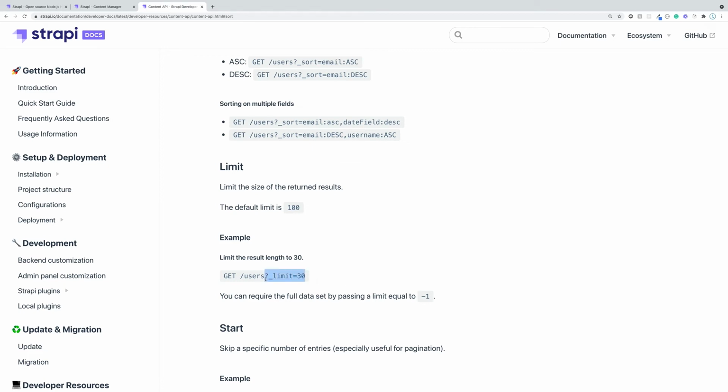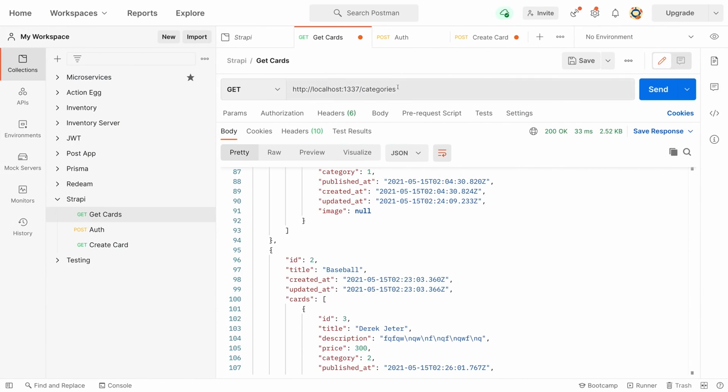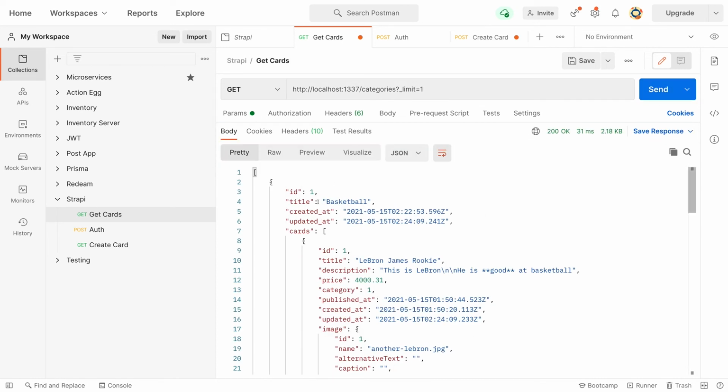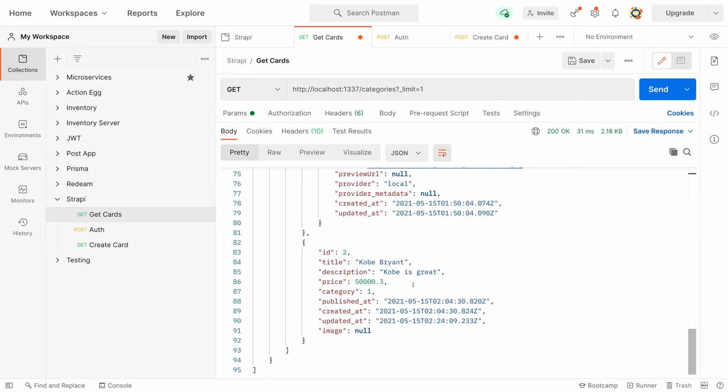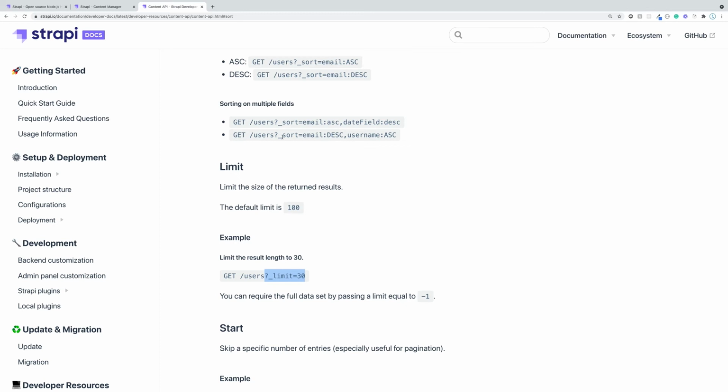So you can go ahead and let's copy this. So it would be the question mark symbolizing the query param, and then _limit, and we're just going to limit it to 1 because we really have 2 and I want to demonstrate this. So you can see here now we only get basketball and we don't get baseball, so we can actually add that over there.